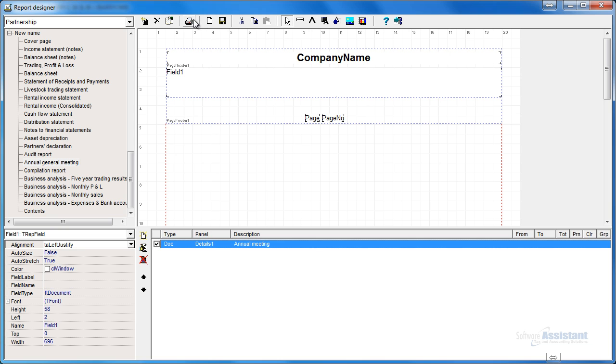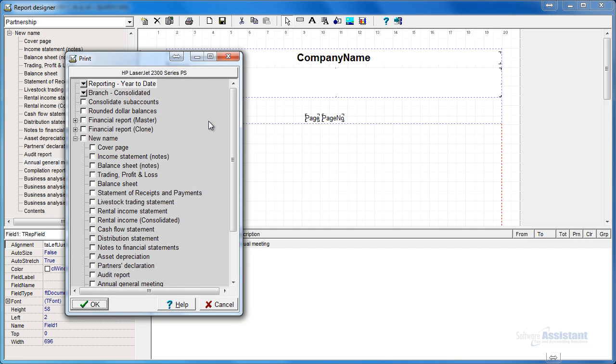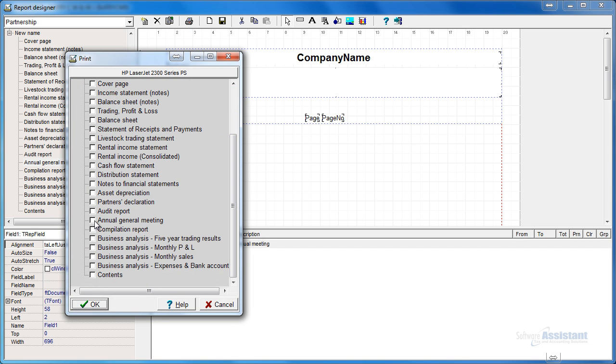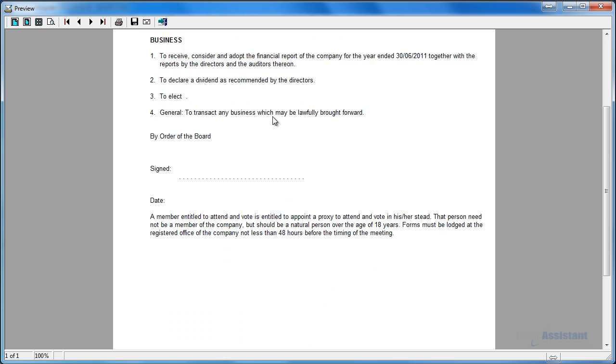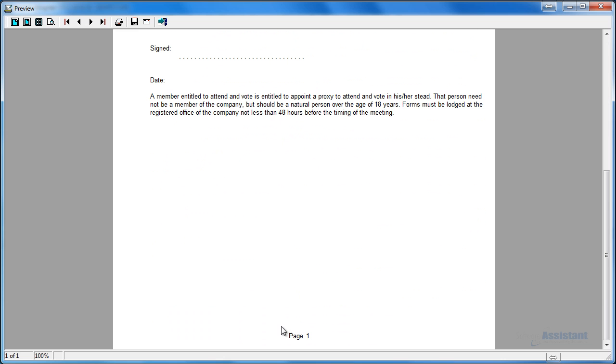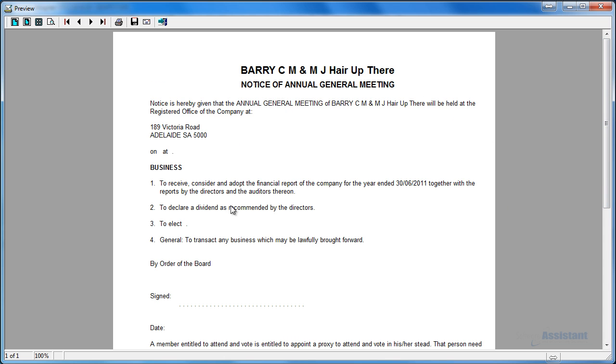Click on the Print button on the button panel. Find the report in the list of reports, mark the report section, and then press the OK button to generate the report. As you can see, the report prints the company name on the page header, prints the page number at the bottom footer, and prints the contents of the annual general meeting template.